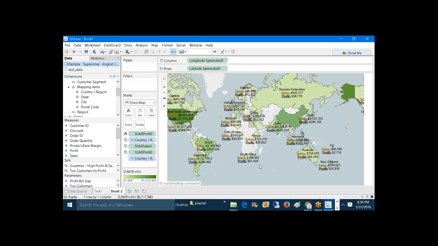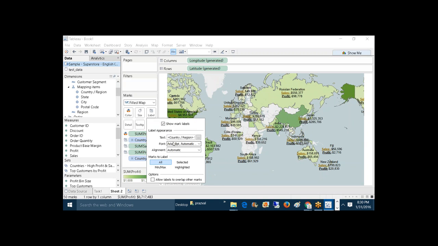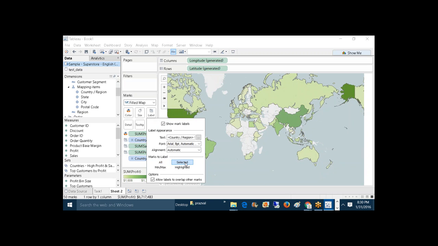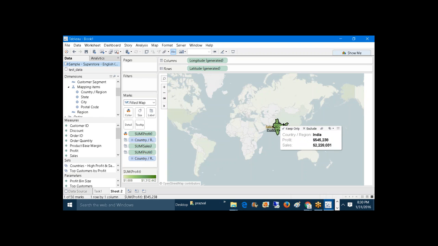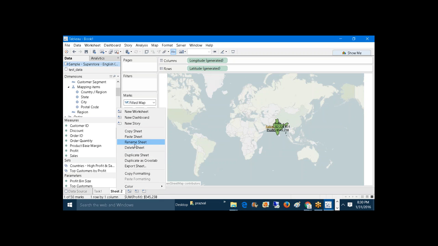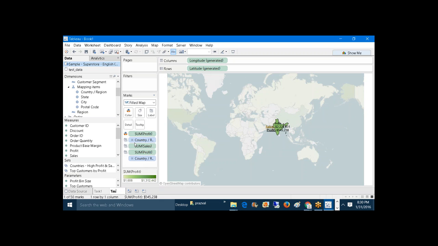So now instead of showing all the values and just looking weird, just click on label, and in marks to label, just click on selected. If you click on selected and select any country, then Tableau is going to show that country name and its respective sales and profits. Here's the task 2.